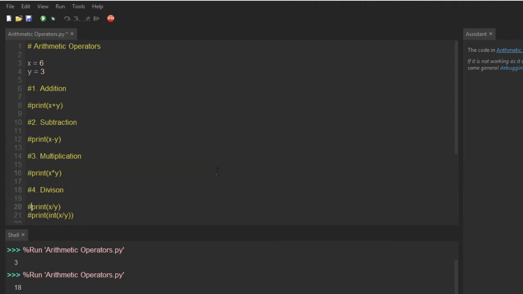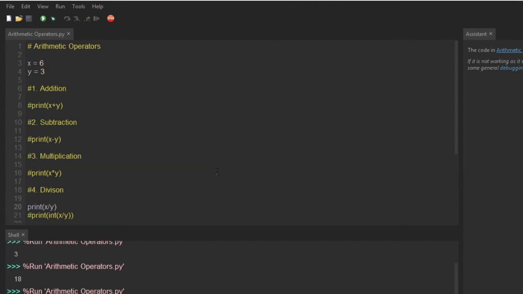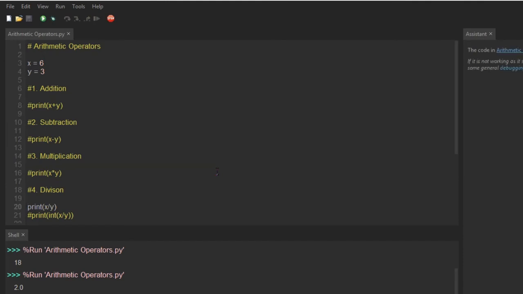Now moving to the division operator. First, I'm going to divide x by y, and we've got the result 2.0 as the output. Now as you can see, the result is in float. To convert it into integer, we just have to write the int data type here, and now run the code. Boom, we got 2 here.